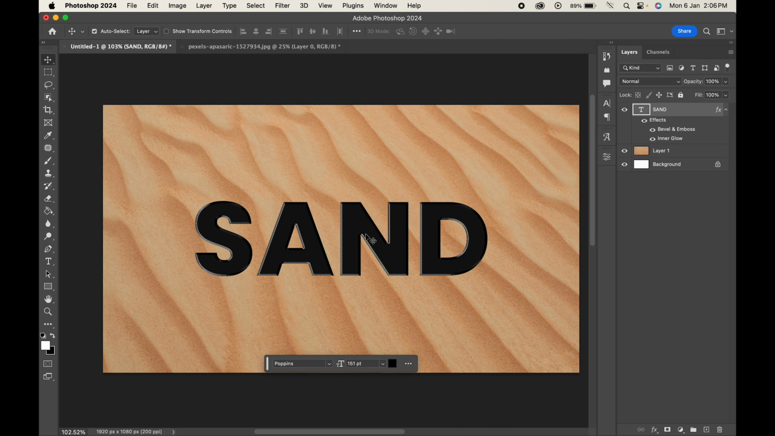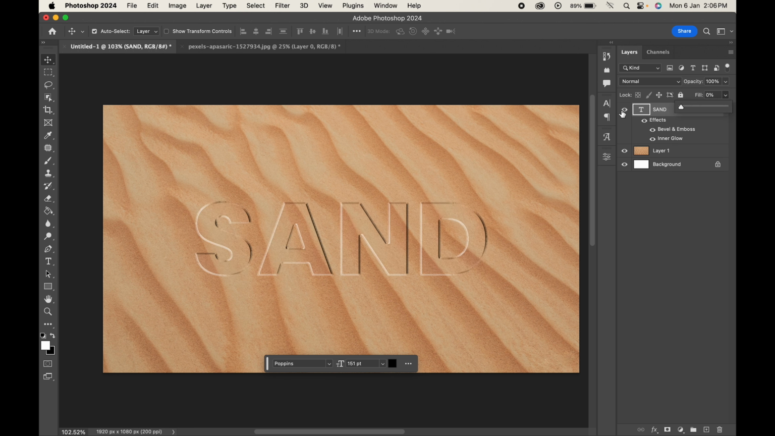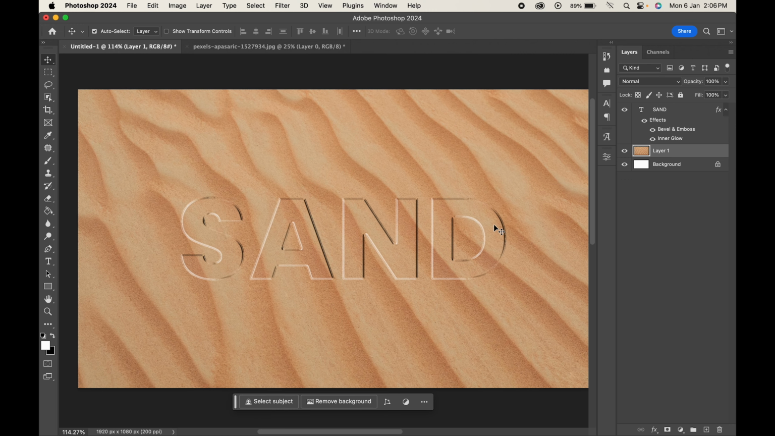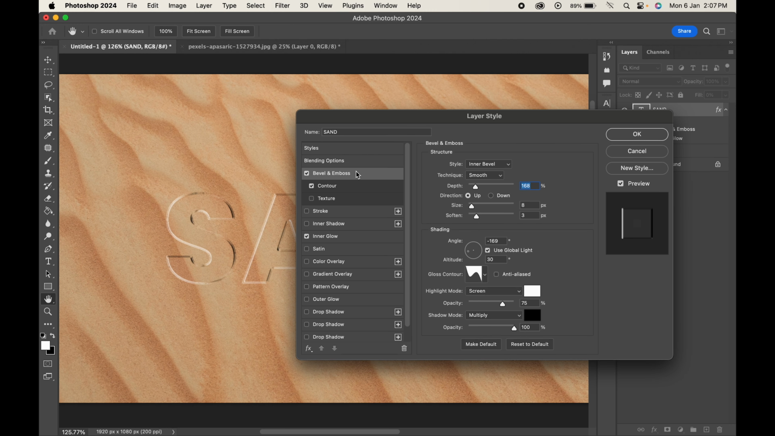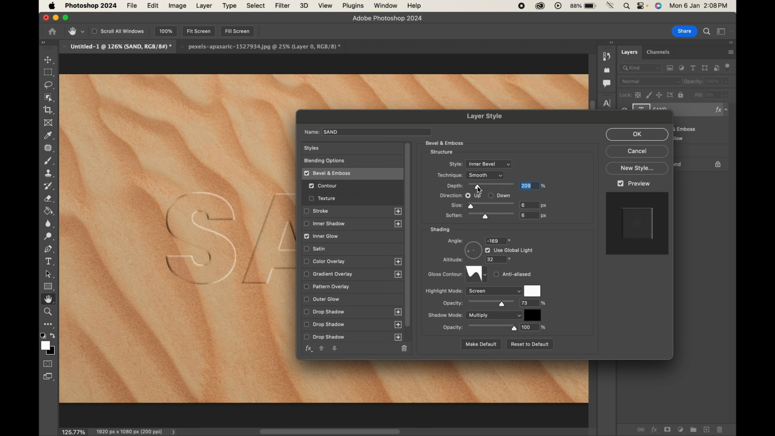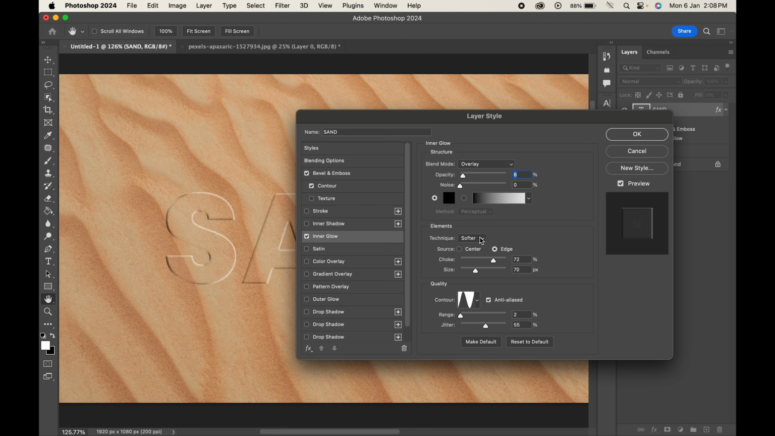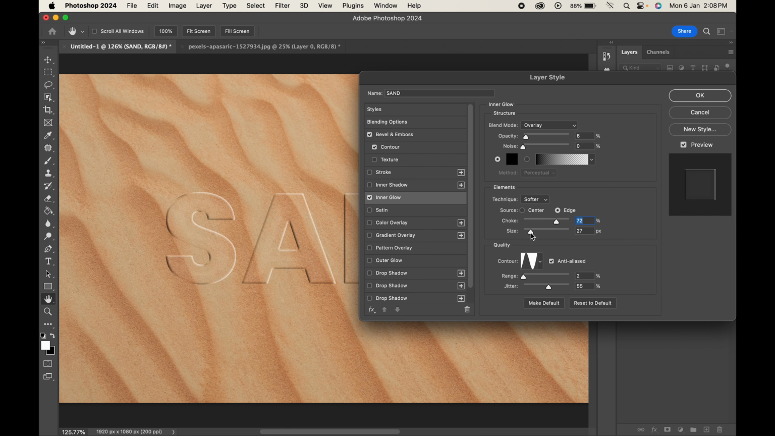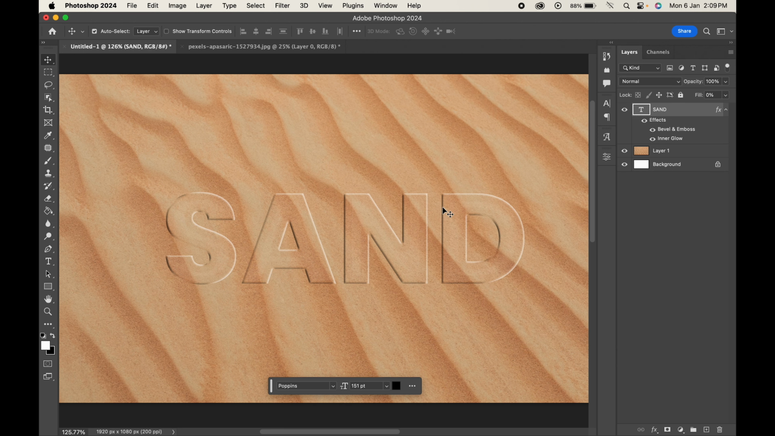As you can see, the effect is not visible yet. To do so, change the fill amount all the way to 0. And here we have our effect being applied. You can further play with the settings as per your requirement. Hit OK when you are satisfied.